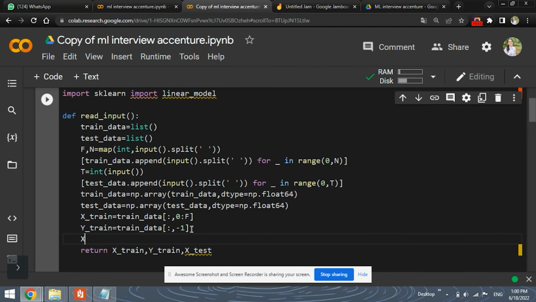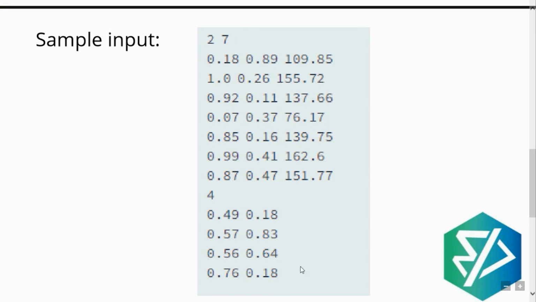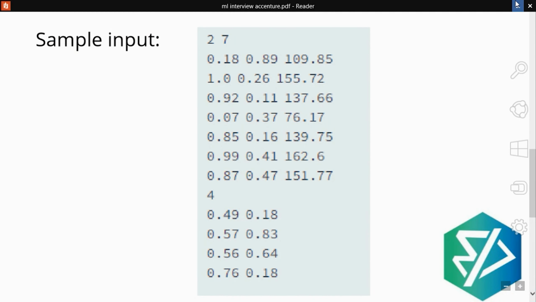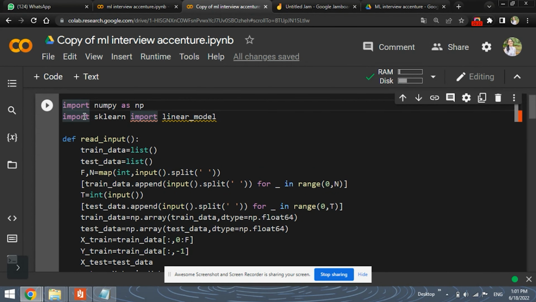Now we'll be doing it for X test, which means the independent features of the testing data. So independent features of testing data is nothing but the entire test data. Why? Because we don't have any dependent feature, right? We are missing the dependent feature which we need to find. So the entire data is the test data only. So we have passed this.